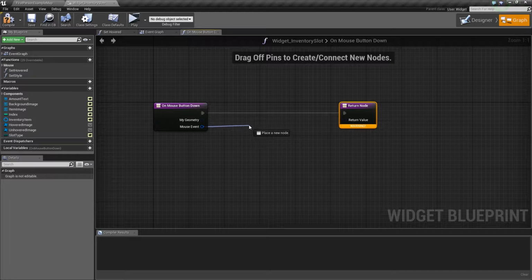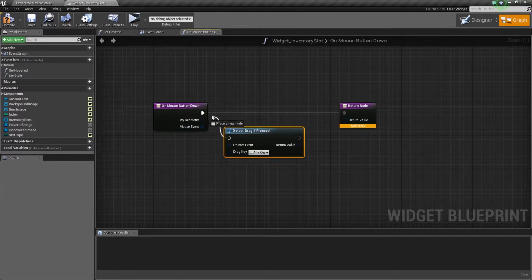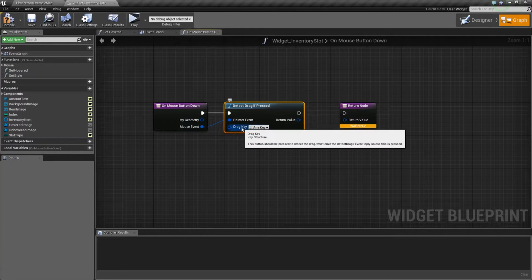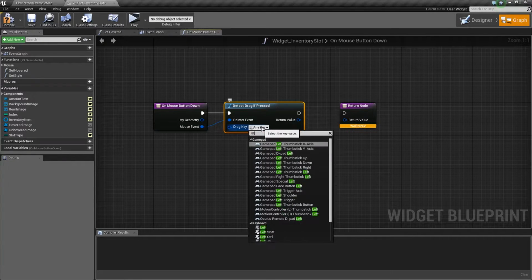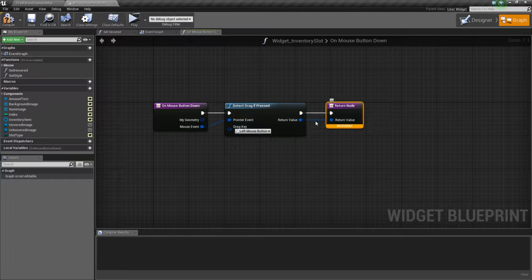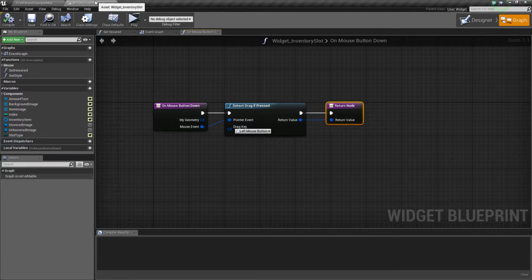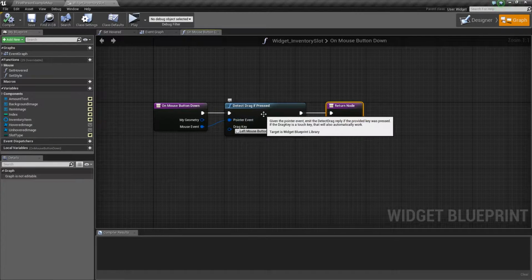So what we'll do specifically for detecting drag is we'll say detect drag if pressed. So plug this in, and for the drag key, we're just going to use the left mouse button for right now. So we'll take this, plug it in. That's all we have to do. So what this does is if the left mouse button has been pressed down over one of our inventory slot widgets, then it will detect a drag.